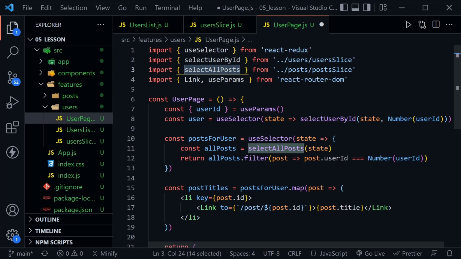We're also importing selectAllPosts. And then from React Router, we're importing Link and the useParams hook. So we're going to get that user ID out of the URL, and that's what we're doing right here as we call useParams. We're grabbing that user ID. Now note that it will be a string as it comes from the URL.